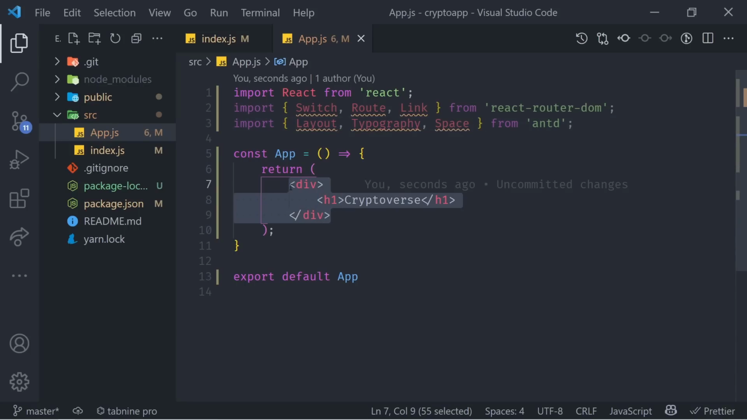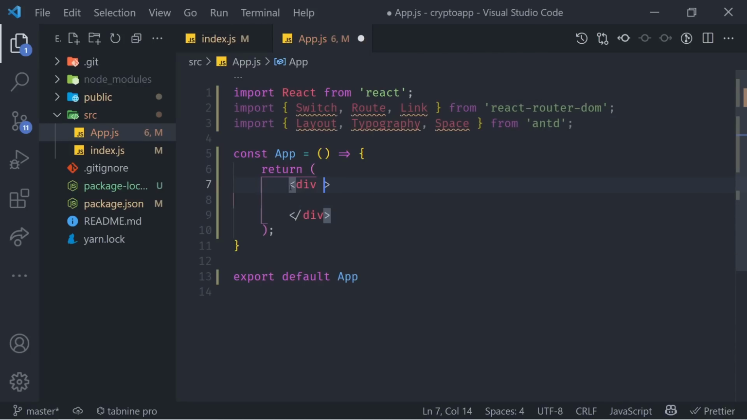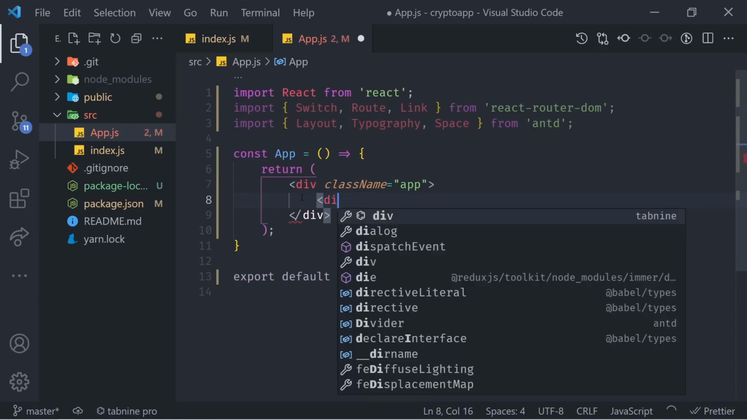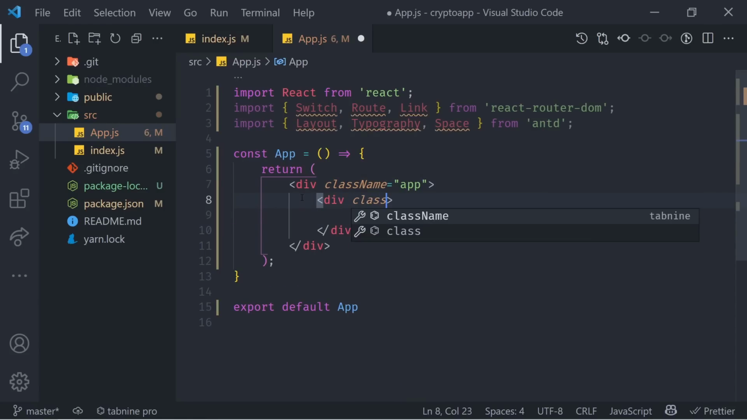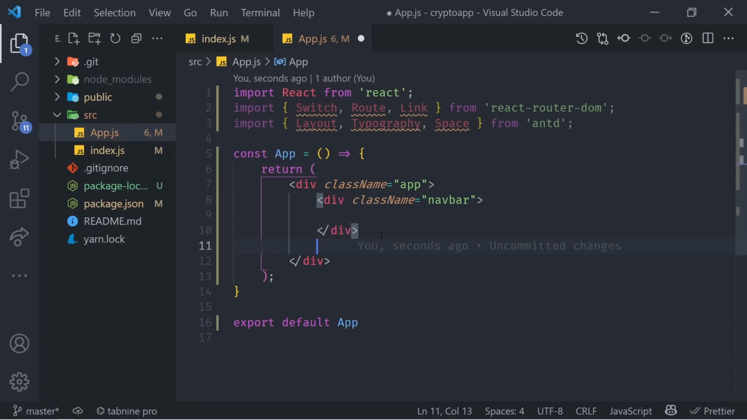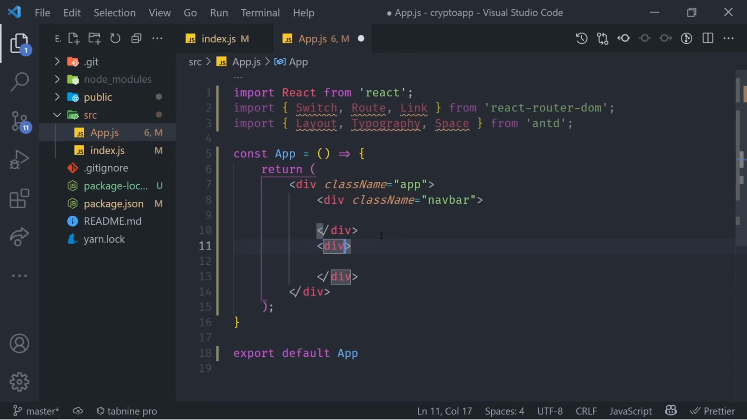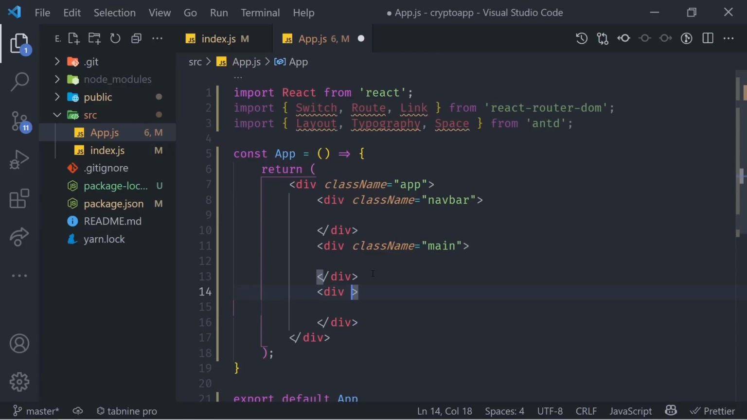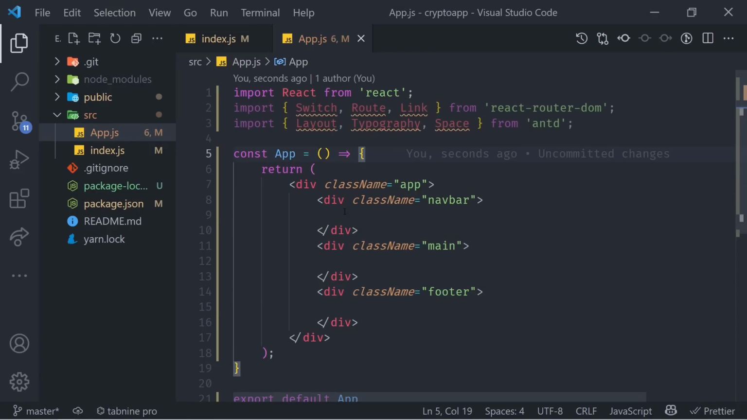You can delete this div, and let's create a new div. This div is going to have a class name equal to app. Just inside of there, we're going to have one more div that's going to have a class name equal to navbar. Below the navbar, we're going to have one more div, and this one is going to have a class name equal to main. This is where our main content is going to go. And finally, below that, we're going to have one final div, which is going to have a class name equal to footer.